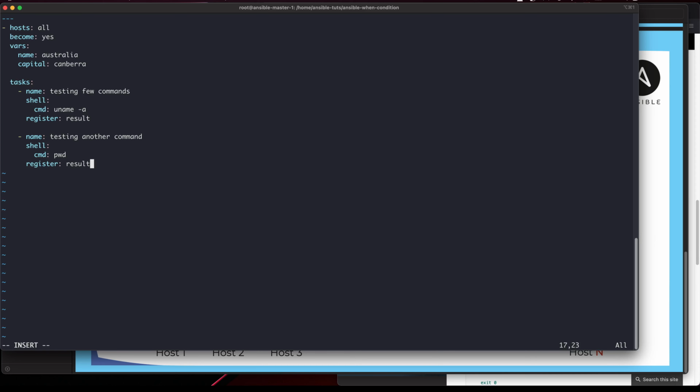So what we want to do is, we are just trying to get a condition. So we want to run this command when, this is the condition, when name equals Australia. All right, and we want to run this when capital equals Australia. So in this example, yeah, let me do one more thing. All right, shell, not shell, debug.